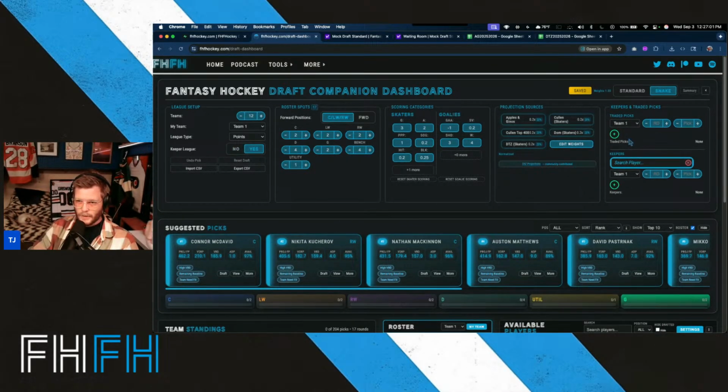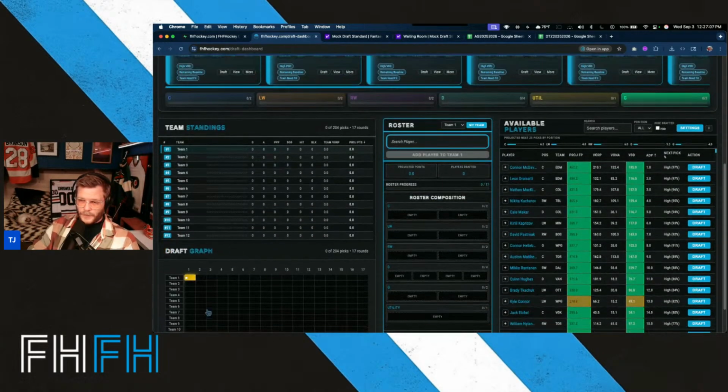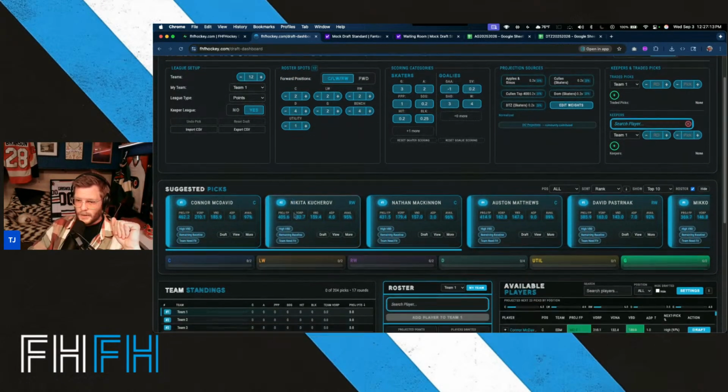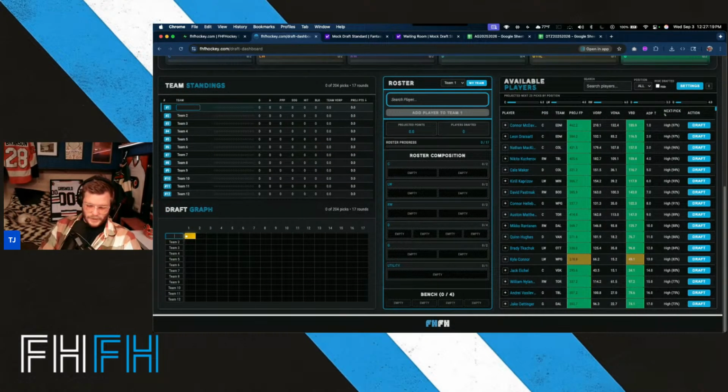So if you're in a league where you've traded picks and you don't own, let's say, pick one of round 4 because you traded that for whatever, you can import those. But let's go through a few of the neat little things here. So for this, let's just say I'm drafting first.